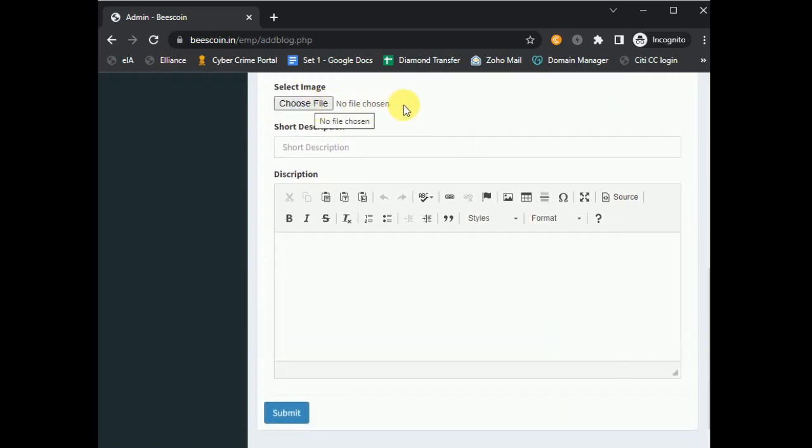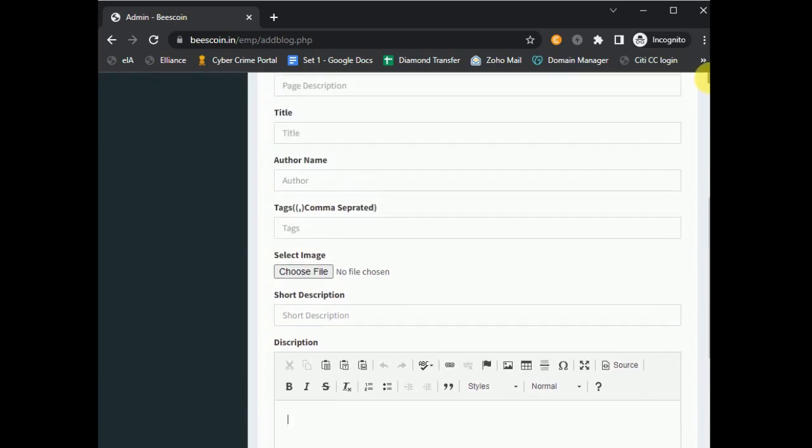Here you have to choose the image which is relevant to the blog post you are publishing. Here write a short description about your blog. Try to keep this attractive so that people can visit your link to read your entire article. Here enter the full blog, or write down the full blog or article, and then simply click on the submit option. That's it, and your blog will be published.